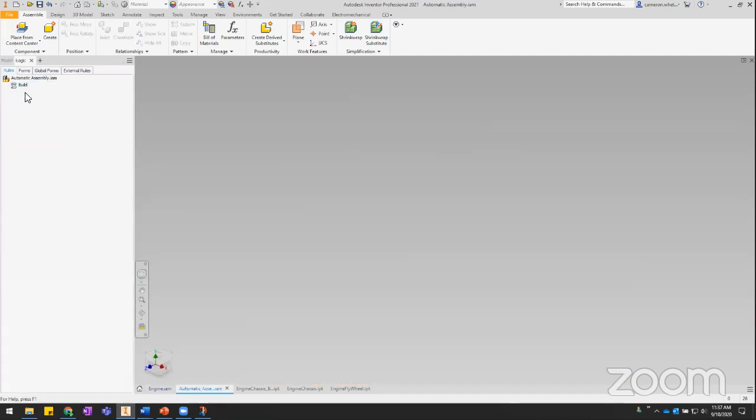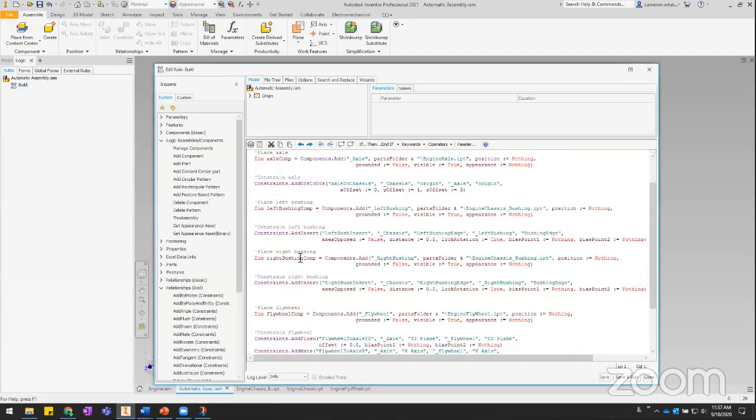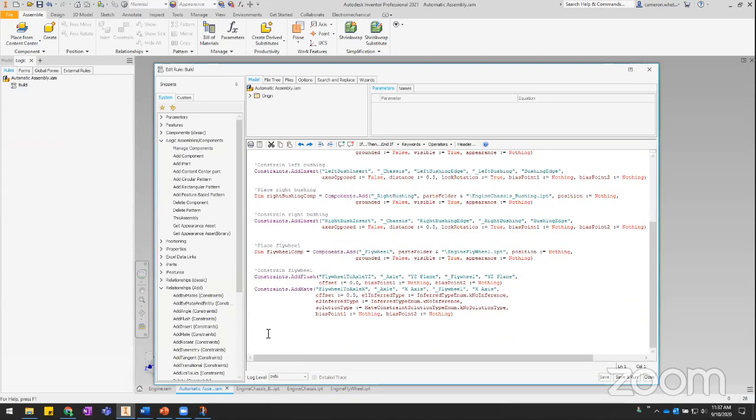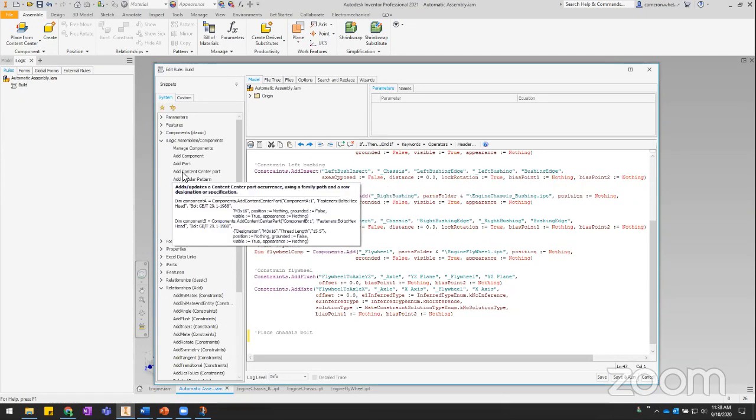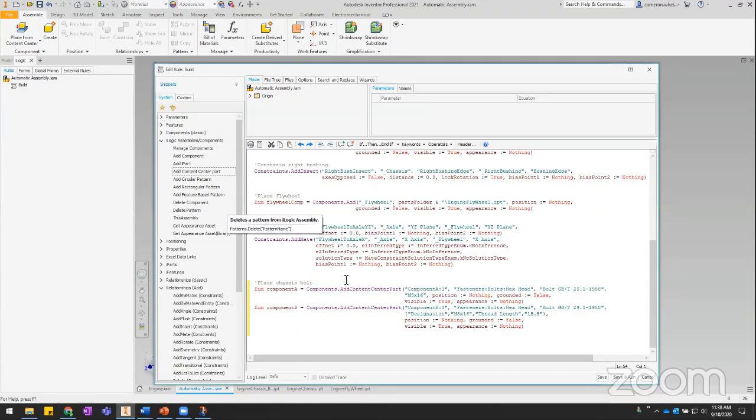Okay, let's come back over to here, go into our rule. We are going to place the chassis bolt. We're not going to use the same add component that we were using before, because we need to access Content Center. So we're looking for this right here, Add Content Center Part. Let me drop that in.